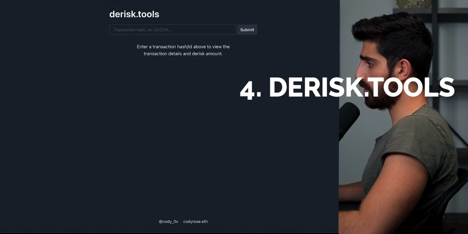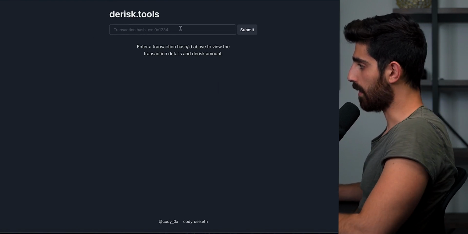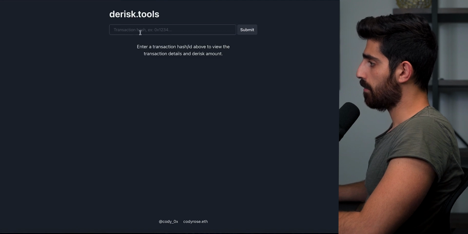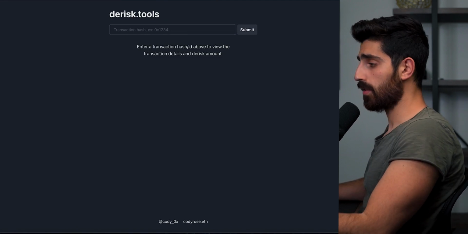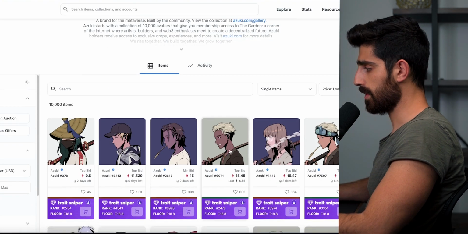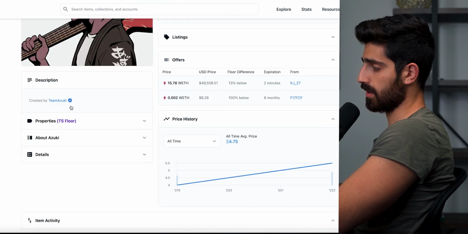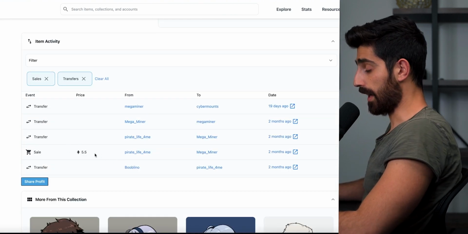So here's where this tool comes in handy, and that is called derisk.tools. It's a tool where if you just type in derisk.tools on Chrome or on Safari or whatever, all you have to do is paste the transaction hash. So here's where you find the transaction hash. One very easy way to find it is you go to OpenSea, and let's say you have this Azuki. Let's say this Azuki is yours. So you scroll down and take a look at the activity right here.